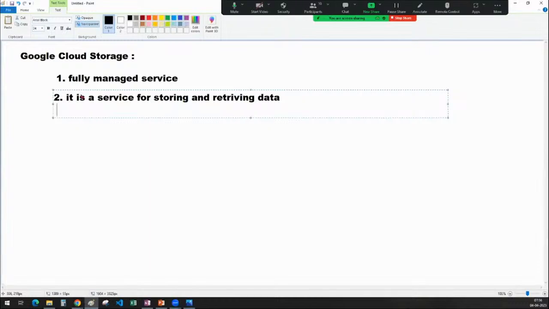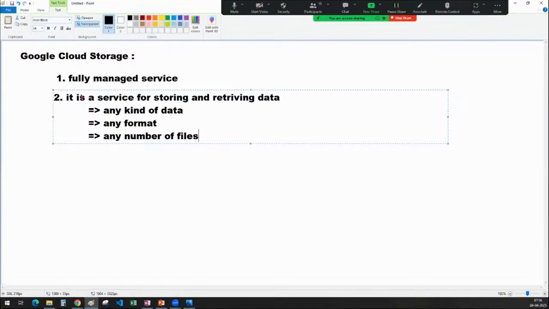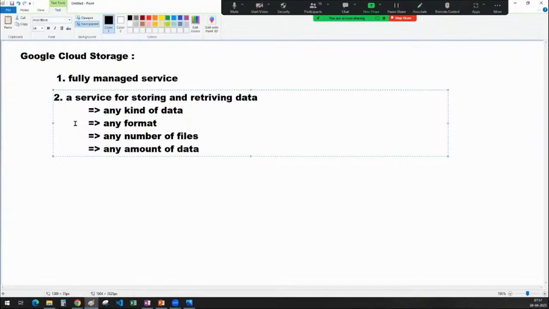Sir, what kind of data can I store here? What format of data can I store here? How many files can I store here? How much data can I store here? Okay, so sir, it is a fully managed service. It is a service, I would say, for storing and retrieving the data.